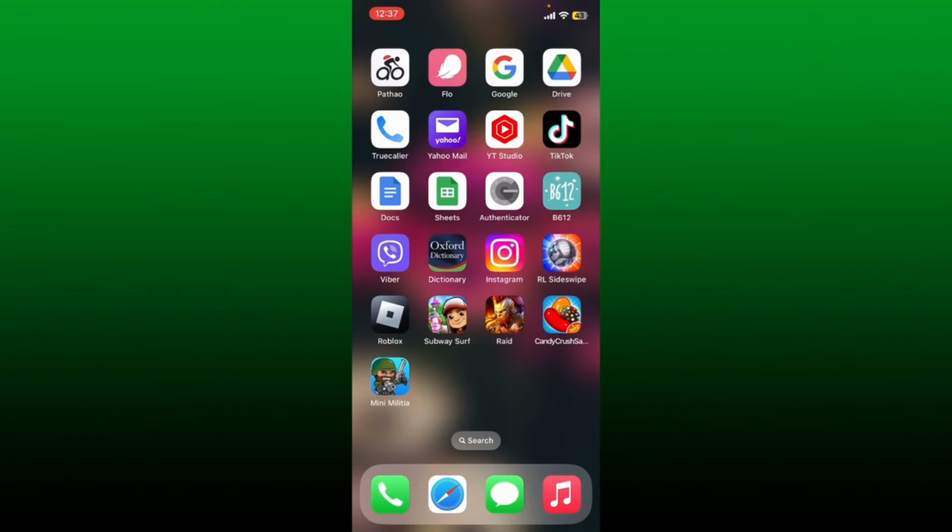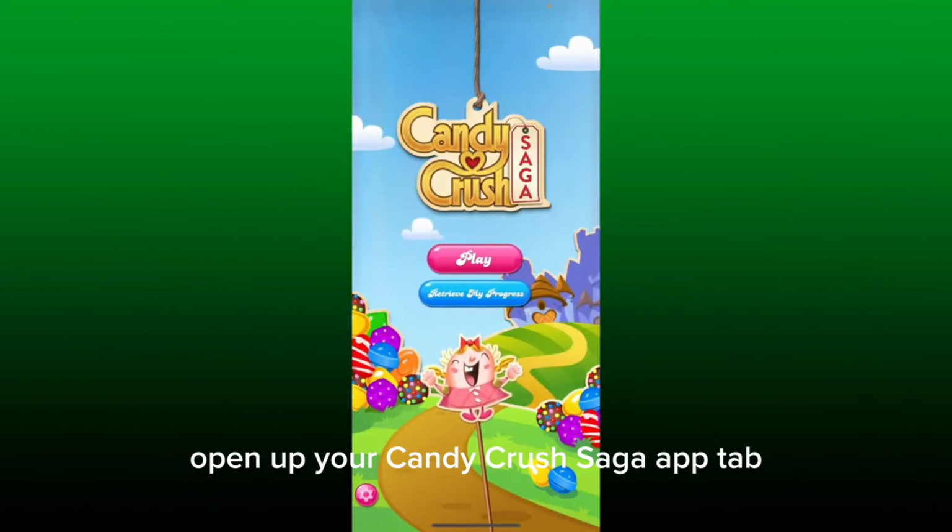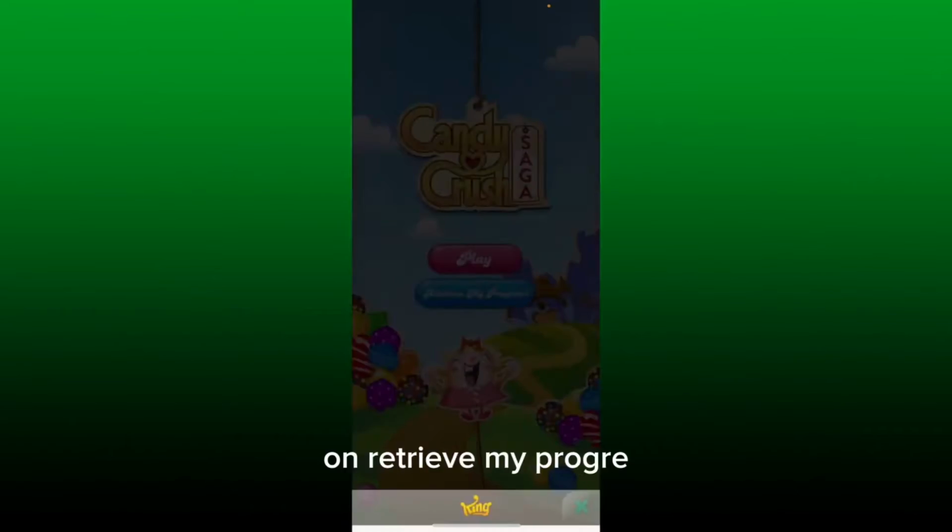Now let's begin. When it comes to adding friends without Facebook on Candy Crush Saga, you can only do it from the group of random players that King assigns you whenever you start playing. So if you want to add friends in Candy Crush Saga without Facebook, then you must have a King account first. Open up your Candy Crush Saga app and tap on Retrieve My Progress.